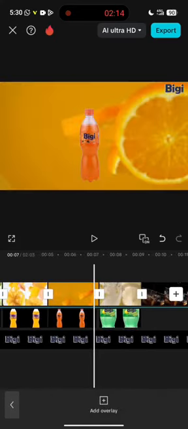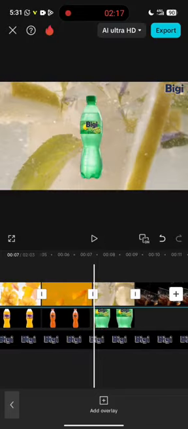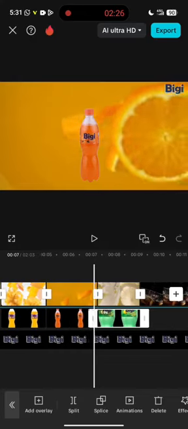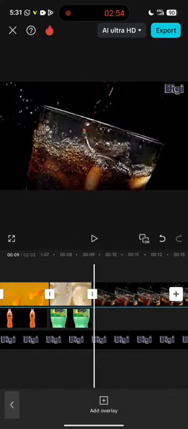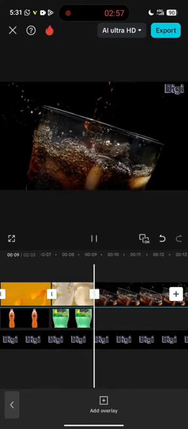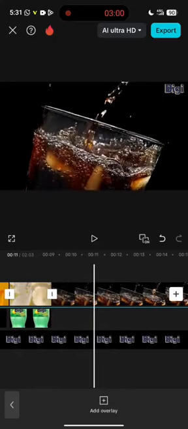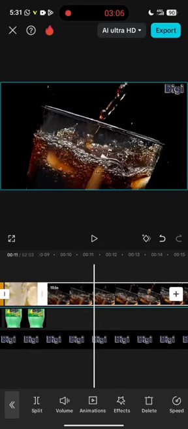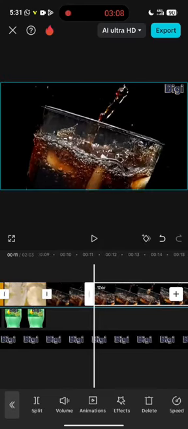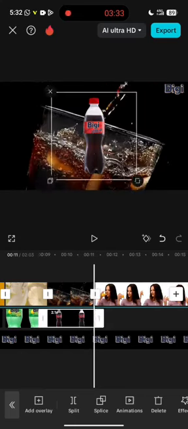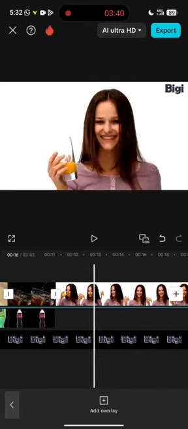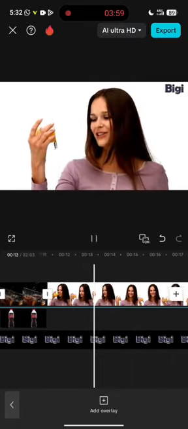So let's see. So we reduce the size, I will bring it down a little bit. Let's see if it's the same size. Okay, this is good. Let's see how we can place this one. Okay, at this point, we split this one. So we delete it. So just reduce it. So this is good. And this other part, let's see what to do with this.